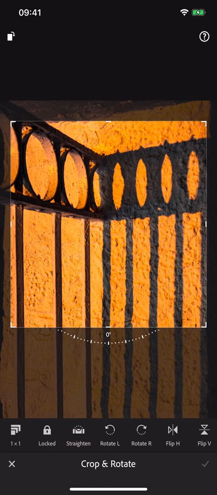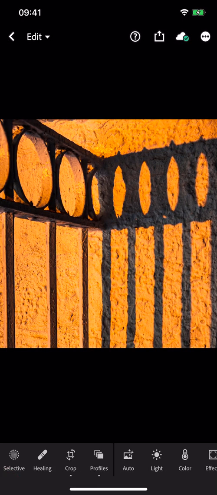So try experimenting with rotating and flipping your images. It works very well on abstract images.